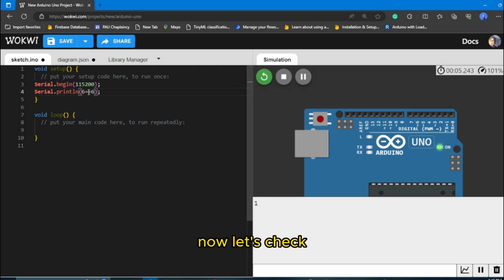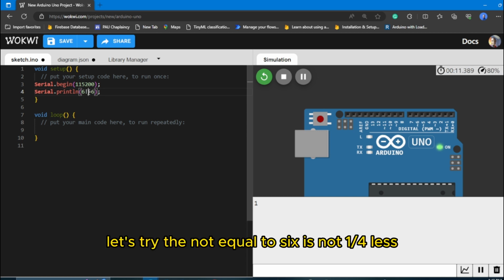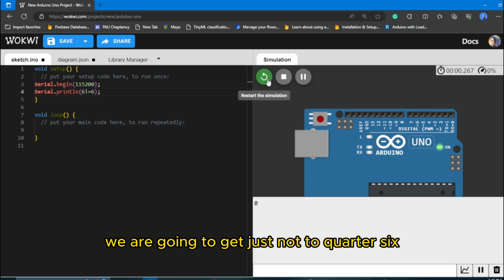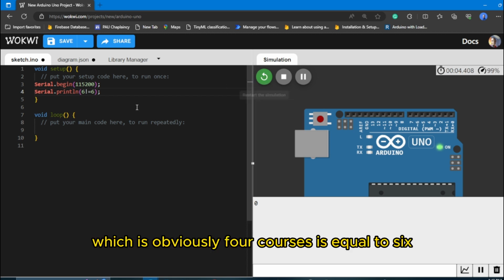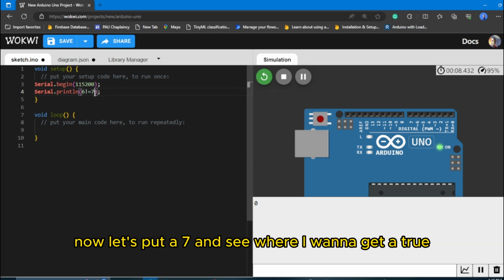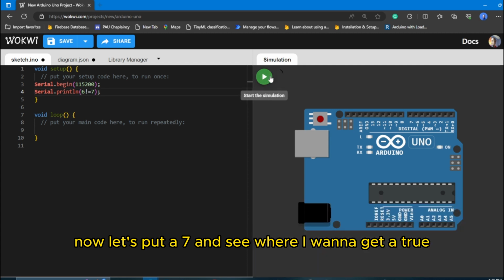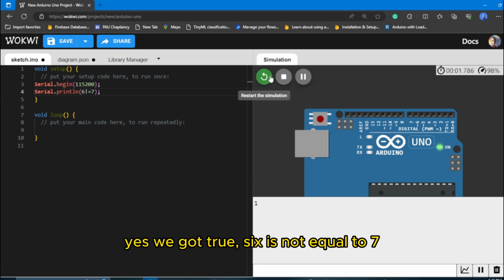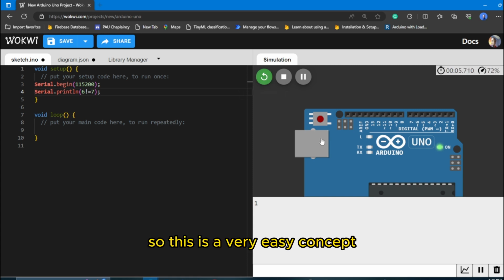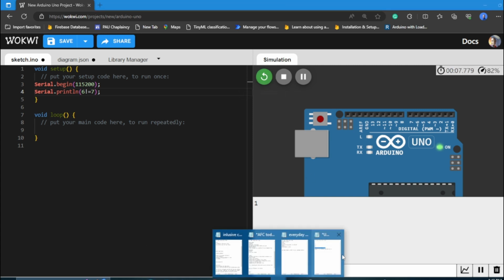Now let's try the not equal to. 6 is not equal to 6, which is obviously false because 6 is equal to 6. Now let's put a 7, then see whether we get true. Yes, we got true, because 6 is not equal to 7. So it's a very easy concept, this condition.